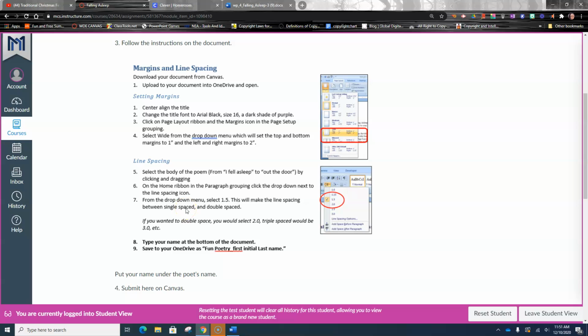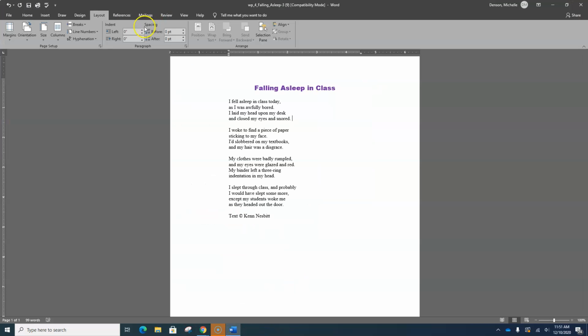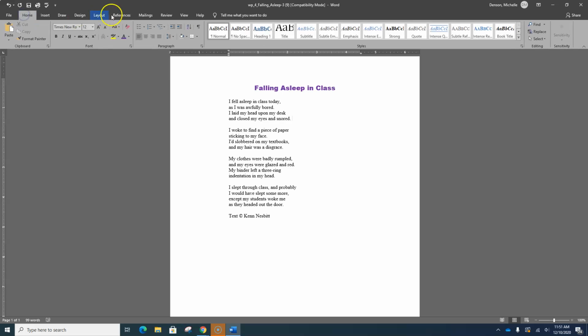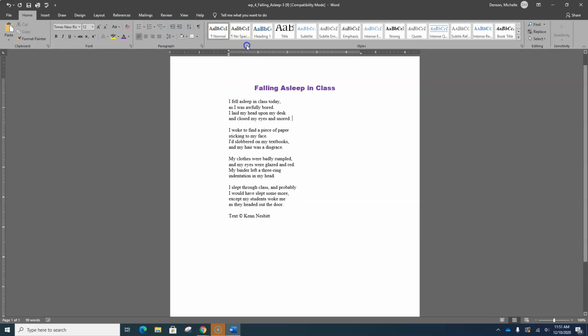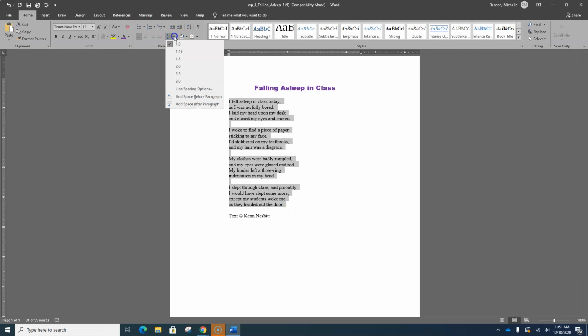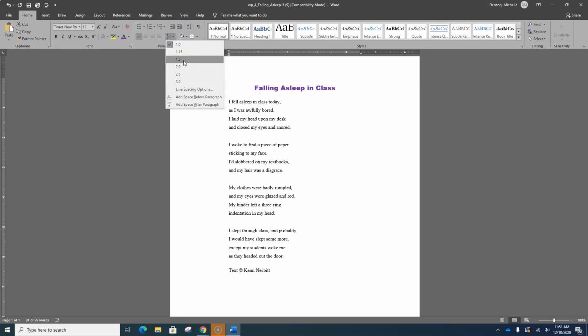2 is what we call double spacing, 3 is triple spacing, and 1.5 is between the single spacing and the double spacing there. So I'm going to go back to my document and I'm going to go home, and this right here is your line spacing, and we're going to actually select to right here. I'm going to click here, we're going to 1.5.